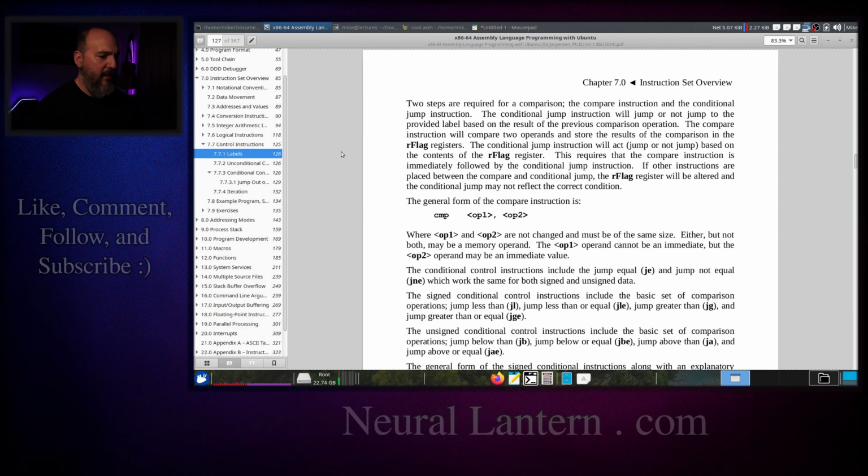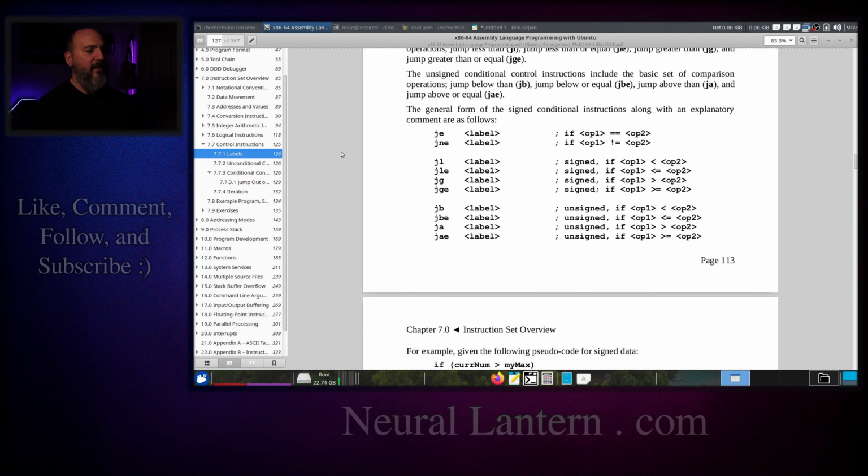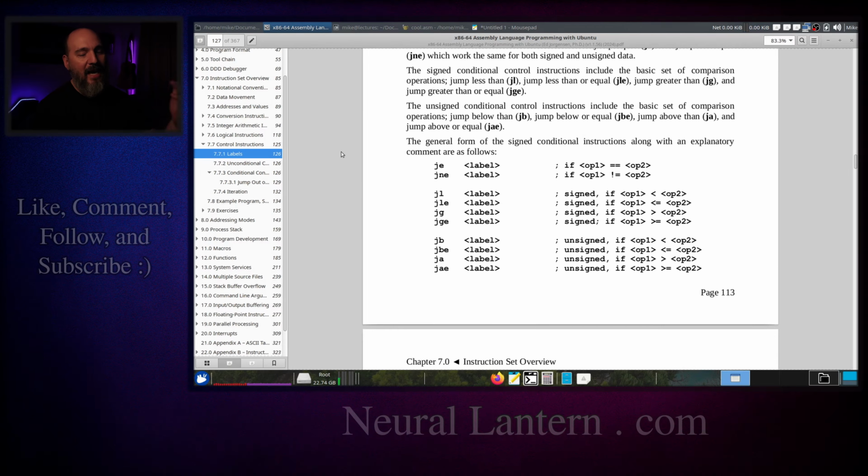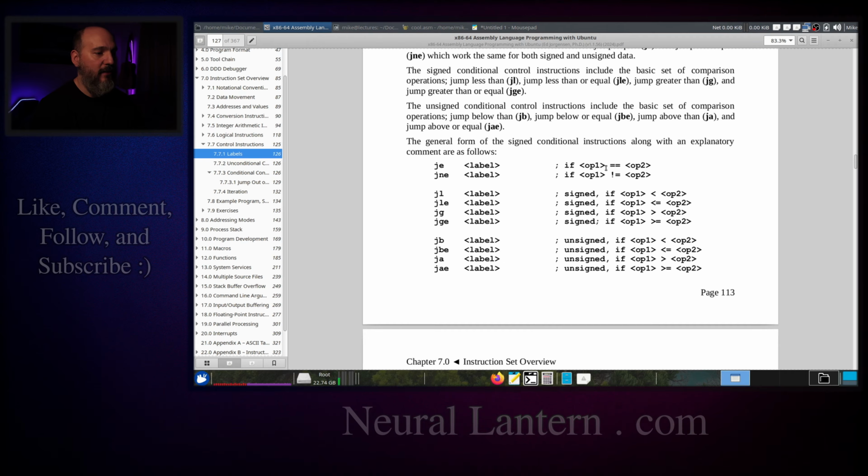Okay, so let's see. There are lots of conditional branching instructions we can use, about half a page's worth. The first two I want to show you, and after this, by the way, I'm going to write a sample program just to show you how it is in practice.